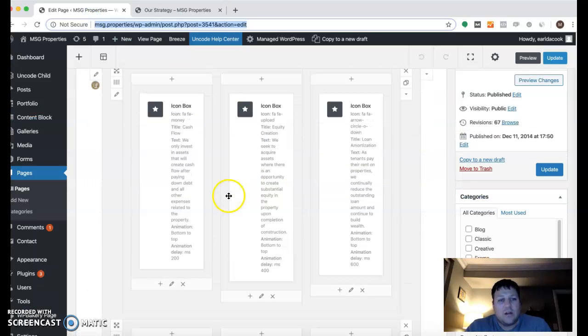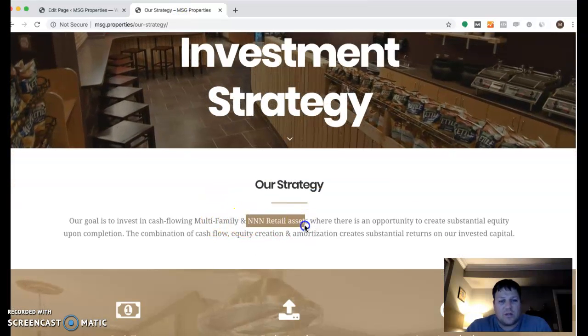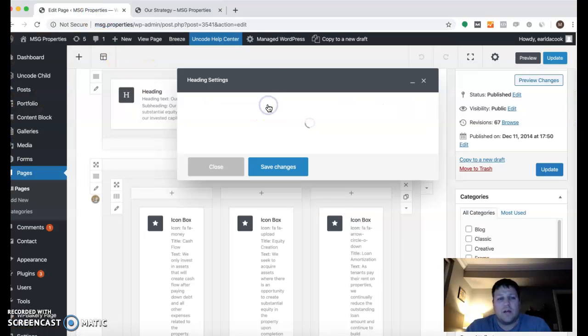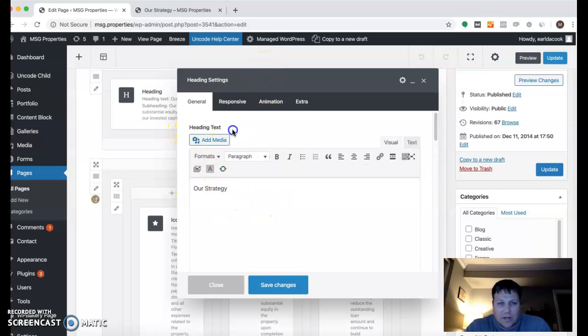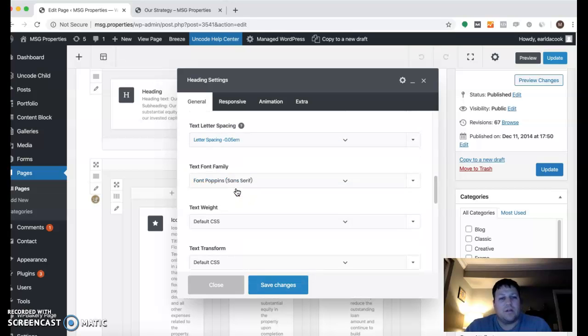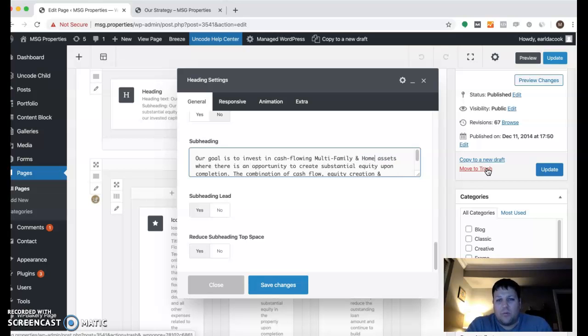So what we're going to do here is manipulate at the top of the page just this little section right here, which is triple net retail. So going into this, we're going to hit the icon for edit. And strategy is the header text that we have here. And then we're going to scroll down, and there's a whole bunch of different options with regards to text size and text weight and all this other stuff. But we're going to get into right here where we talked about triple net retail. And our goal is to invest in cash flowing, multifamily, and home building assets, and so on.